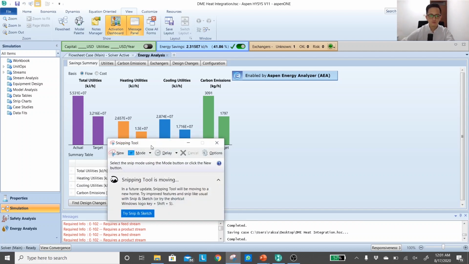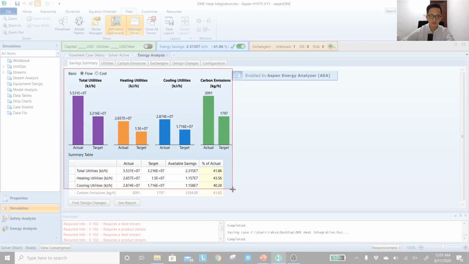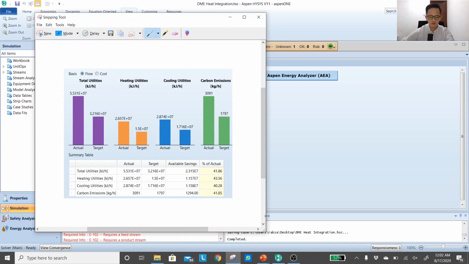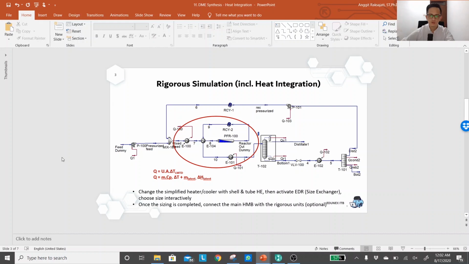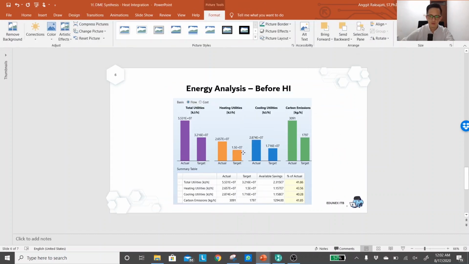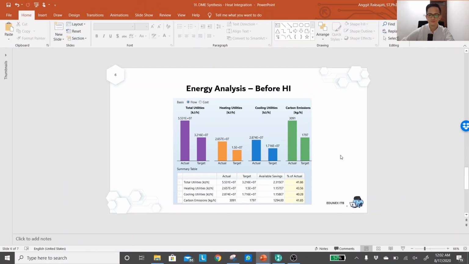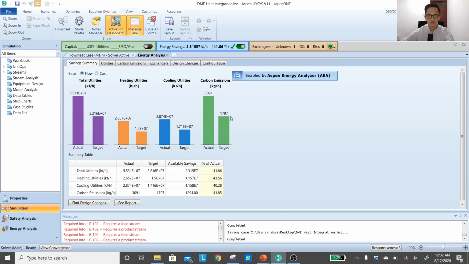So for now, I'm just going to snapshot these results, so I will be able to check it later after my heat integration completed. Okay, and then I think it's good if I can put it in my PowerPoint. So let's say I want to add it in my energy analysis before heat integration. Okay, we don't have to look at the number now, we will check on it later. Okay, let's go back to the simulations.